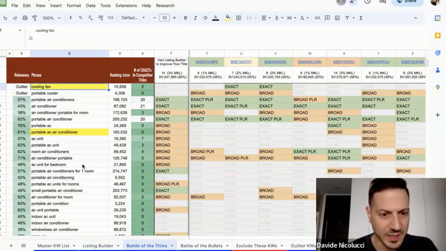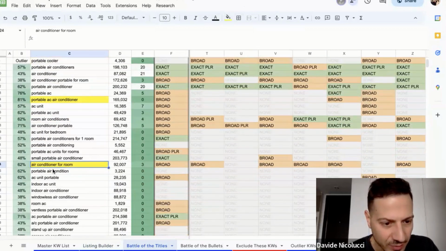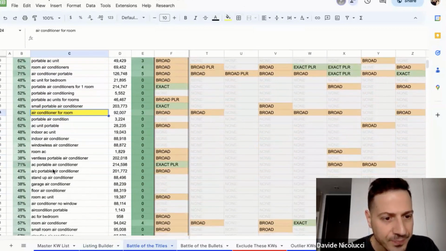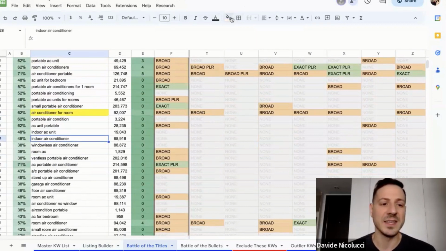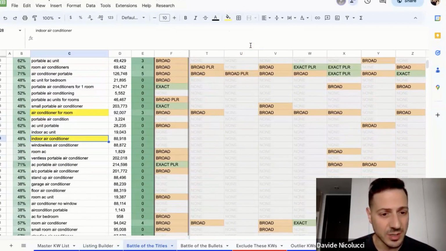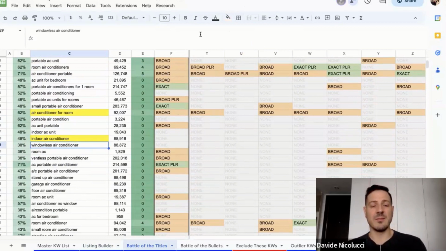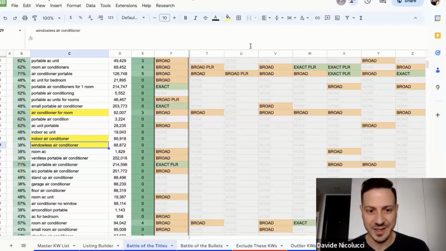Then we have this 92,000 broad, air conditioner for a room. We might try to hit it exact. Let's just see what we can do. Then we have indoor air conditioner. This might be easy to hit broad, just adding indoor, because I don't remember seeing indoor in the title. Windowless air conditioner, that's also good. We're definitely not going to be able to add all of them because we have only 250 characters available in the title.